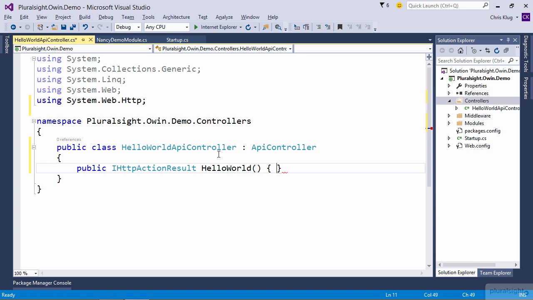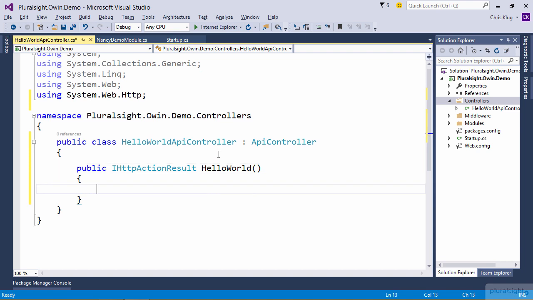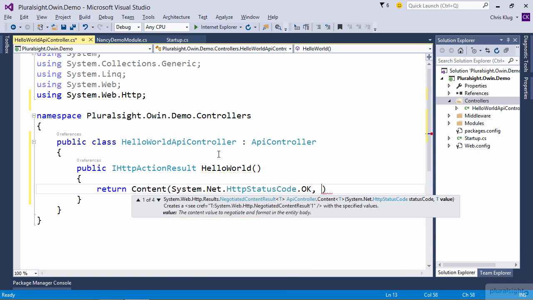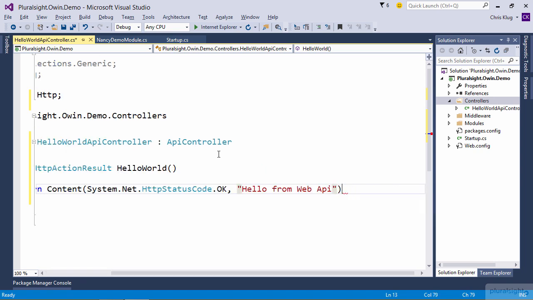Inside the action, I need to define what I want to return to the client. In this case, I want to return some content, so I'm going to use the Content method from the base class. The first thing I need to pass into this method is the status code that I want to return to the client. In this case, I want to return a 200 OK. The second parameter to this method is the content that I want to return back to the client. And seeing that I was apparently born with very little imagination, I'm just going to go ahead and return "Hello from Web API". I now have a fully working Web API controller with an action that can be called.